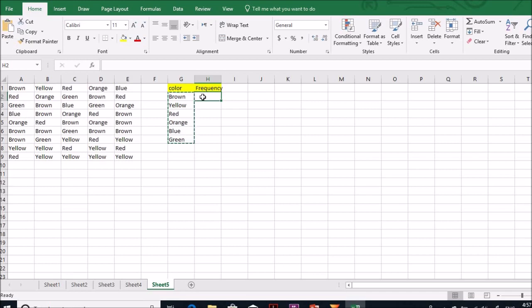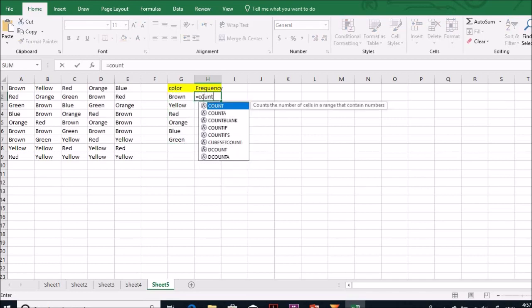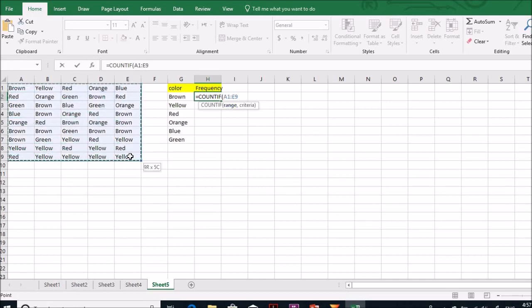I'm going to use the function COUNTIF. So you type equals and then COUNTIF, and the function will pop up like that. Click it. As you can see, this function has a range and a criteria. So my range is going to be all of my raw data. I'm going to highlight that.